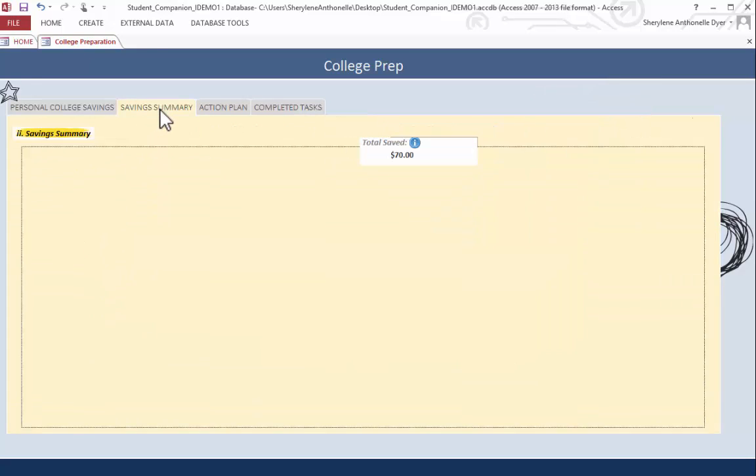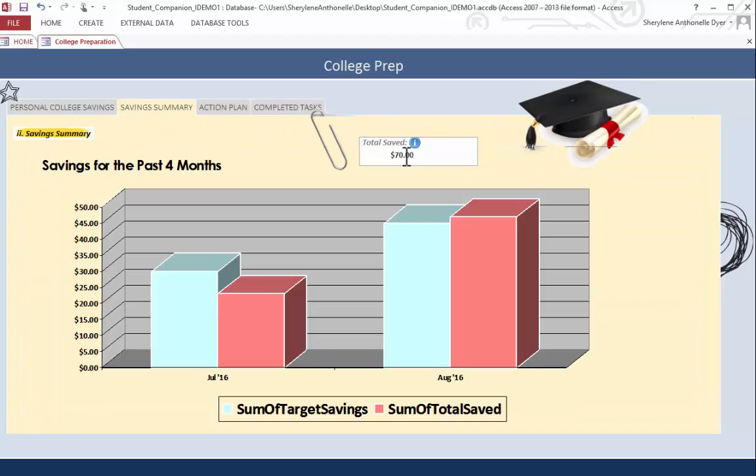The summary savings, what it does is that here it lets you know how much you saved for all of the months. And the chart shows you graphically your savings for the past 4 months so that you could compare how much your goal was, which is in blue, to how much you actually saved. Whereas the graphical area only shows it for the past 4 months. Well, there's only 2 months in the system right now, so it shows 2 months. But here the graph shows the past 4 months. The total saved though shows all the months, not just the past 4 months.